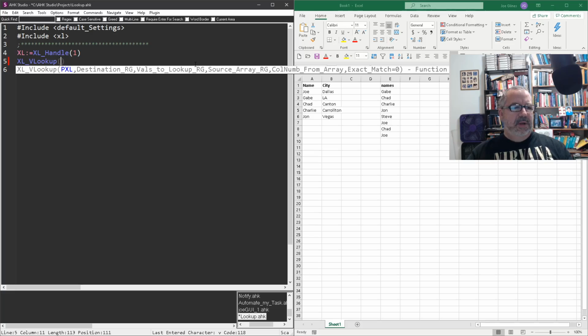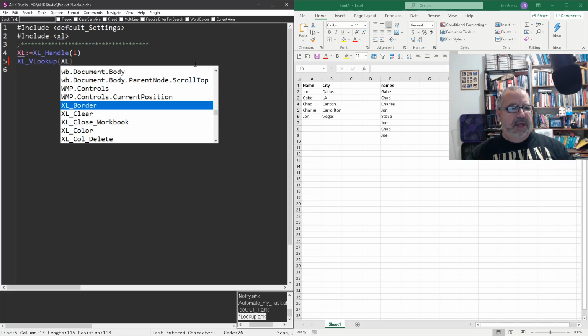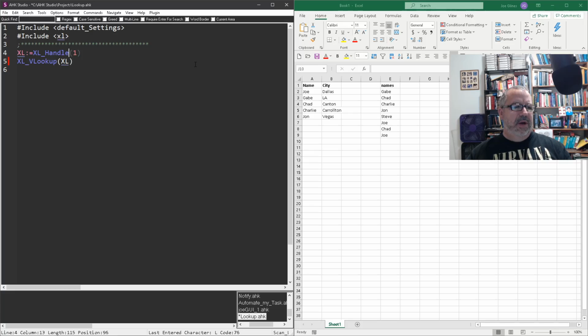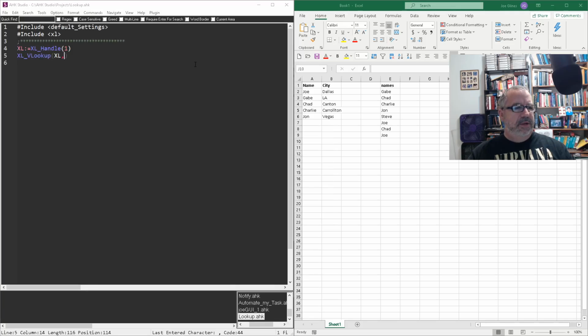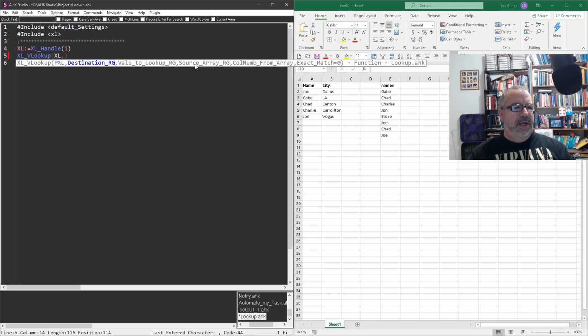Okay, so I need my handle here, of course. That's what I get in line four. Up here, whatever I call this, that's what I want to put as my first parameter in my function. Let me add a comma. Let's do a refresh here and try it again. There we go. Destination.